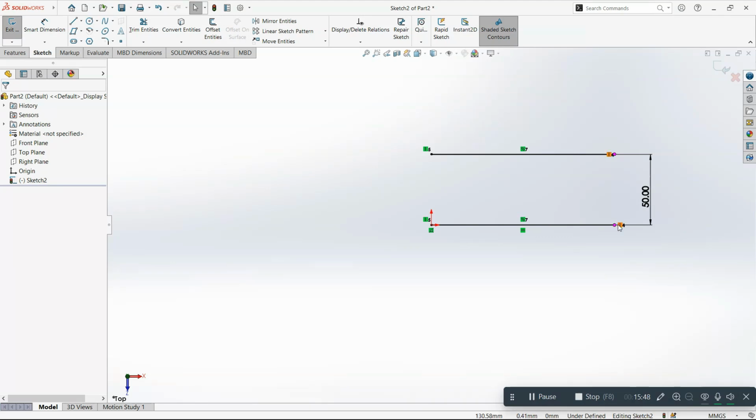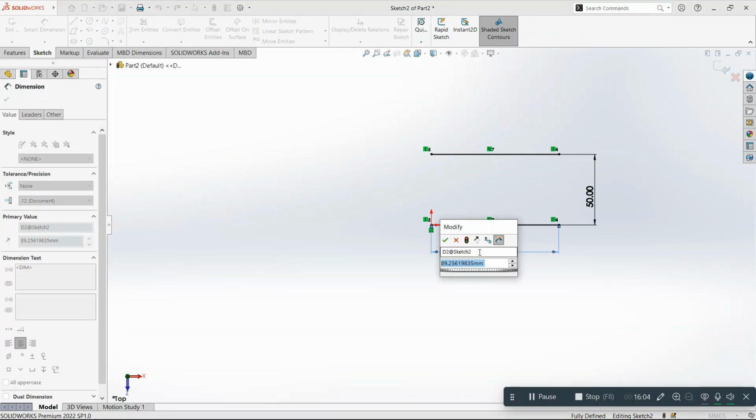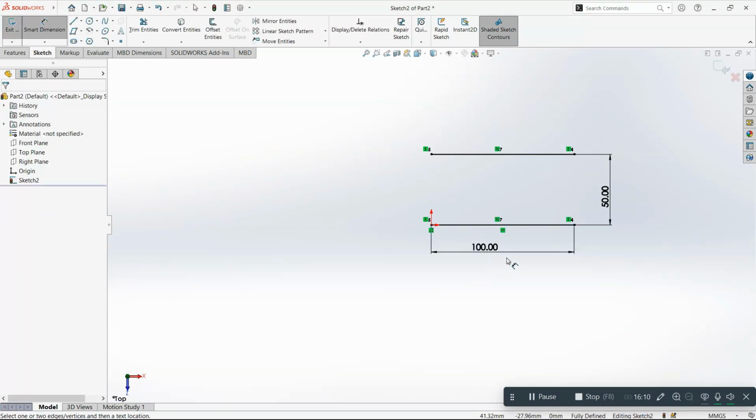now the only ending points are blue, which means that I haven't defined the length of the line. So again, clicking on smart dimension and clicking on the line, I will write the dimension, suppose 100. Now this degree of freedom is also restricted. Now I have the length of the line, the distance between the two lines, the vertical relations of the line, and I have made one line horizontal, and now we can also see in the bottom that it is fully defined now.